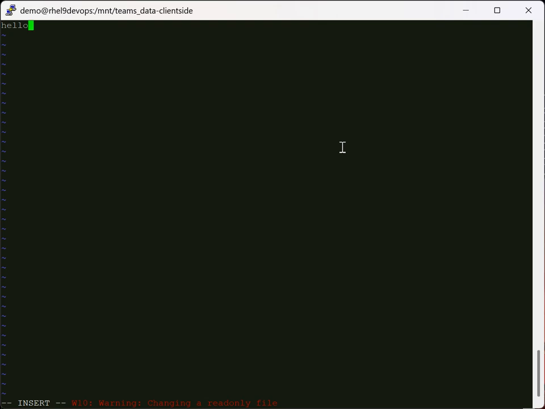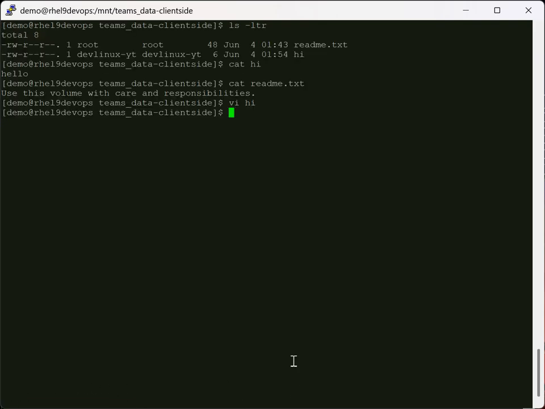Hello. Even though there is a warning about changing a read-only file, I am demo. Save. You cannot save it normally. W exclamation mark is for forcefully saving. And you see the message: changes have been written.